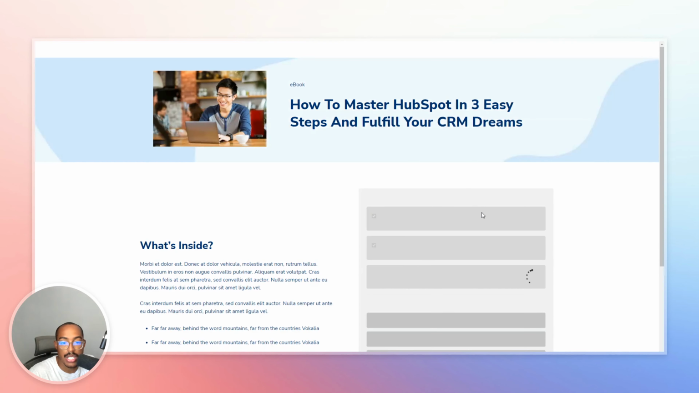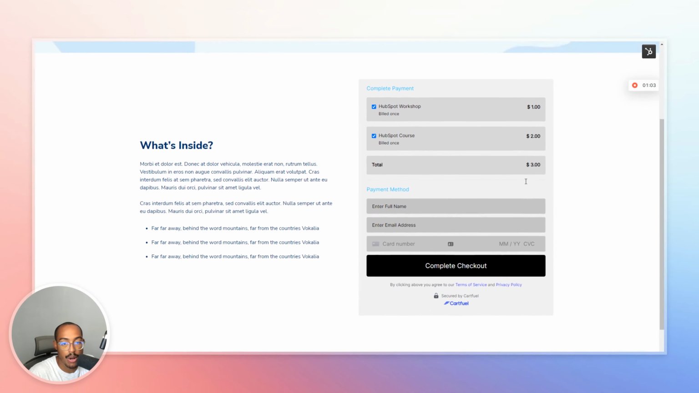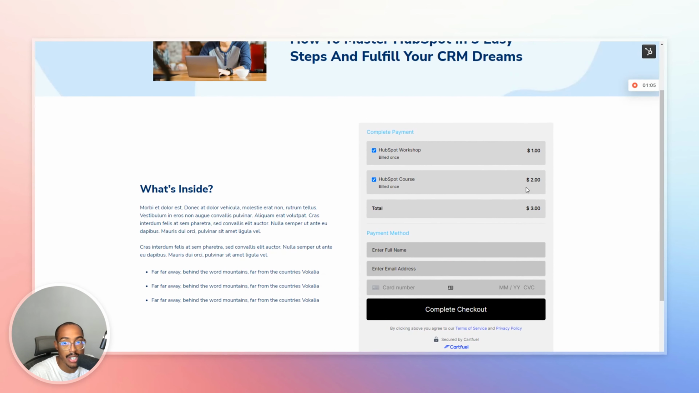And now if we open this page up, we will see our Cartfuel payment form, and it's looking really, really good. Now I'm going to test this and show you, once you actually enter, or your customers enter, their name, their email address, and their card information, how this data goes into HubSpot. Obviously, I don't want to show my real credit card information, so give me one moment and I'll be right back.